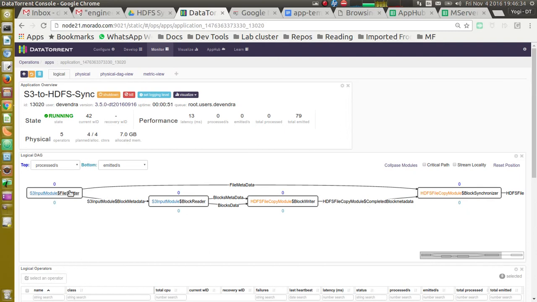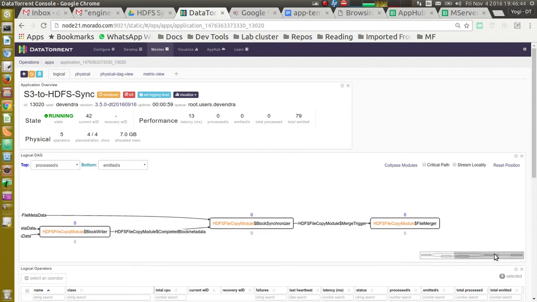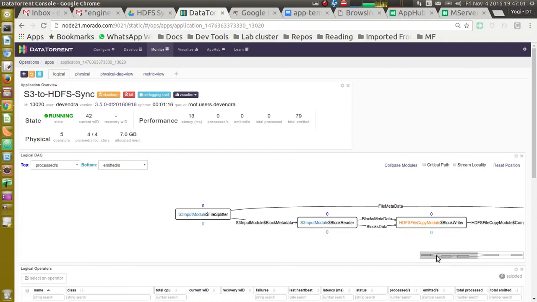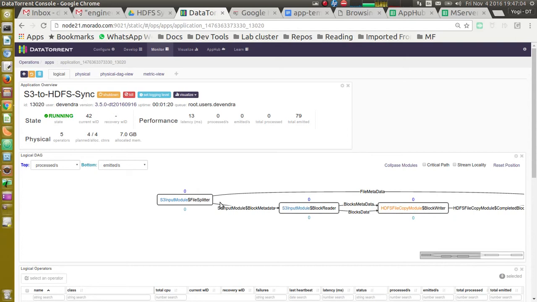This application has the S3 input module, which constitutes two operators, file splitter and block reader. Whereas on the output side, we have the HDFS file copy module, which has three operators, block writer, block synchronizer and file merger. The file splitter operator is polling data on the S3 input source and emitting file metadata and block metadata for the downstream operators. Block reader is reading blocks from S3.